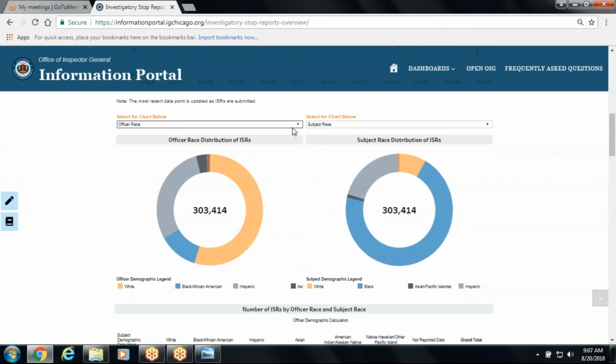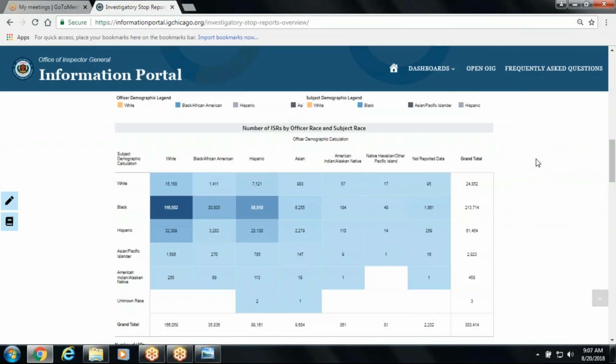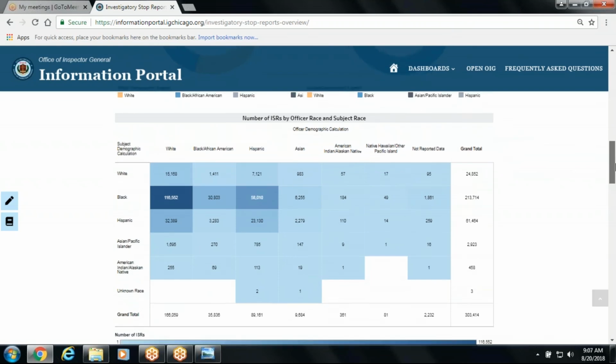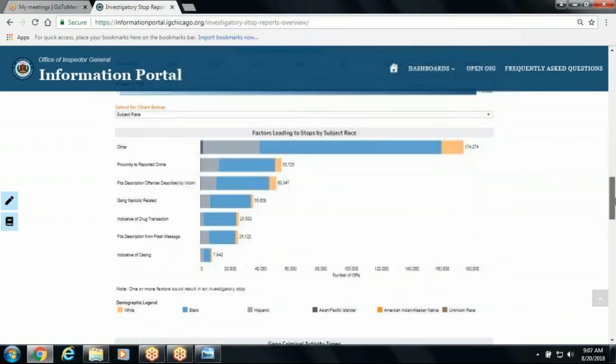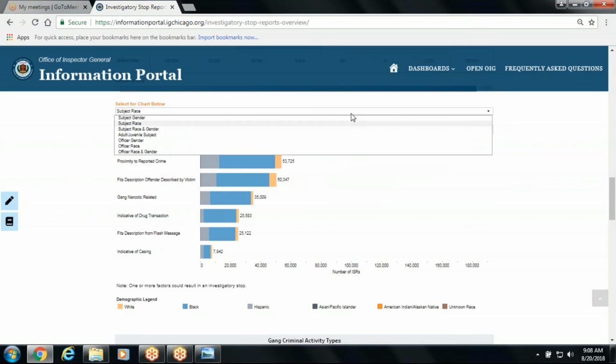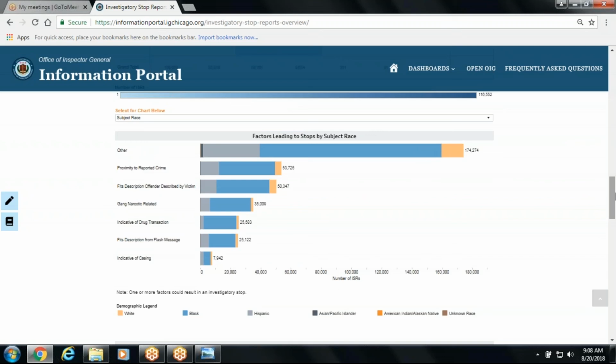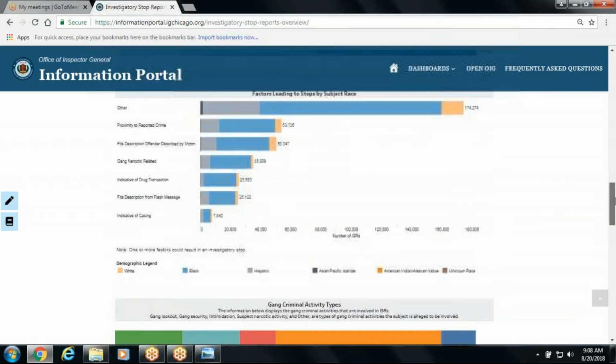A unique feature of this dashboard is that by changing one of these filters, it will change the crosstab below, which compares the officer demographics by subject demographics. This dashboard also contains factors leading to a stop by whatever demographic we decide. In this particular instance, we have subject race, but as mentioned before, we could change it to officer demographics, or change the demographic to race of the subject, race and gender of the subject, or adult and juvenile. This filter will affect the visualizations below it.